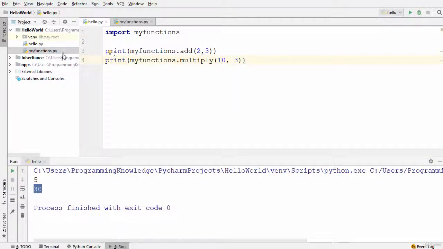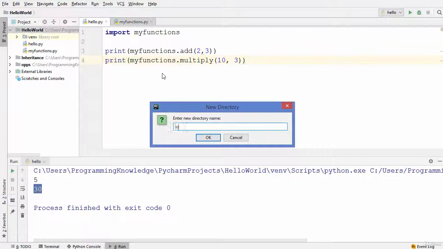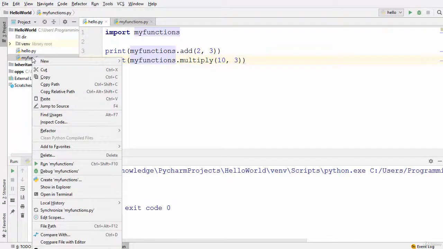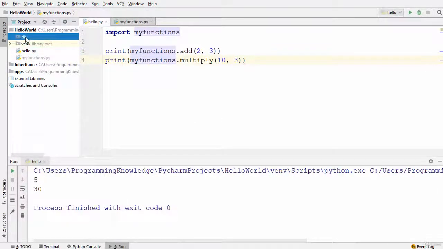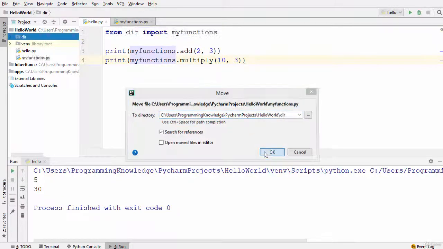Now let's say your my functions file is in some other directory. So let me create a directory. I'm going to right click here and then create a directory and name it dir and then click OK. And now I'm going to move this myfunctions.py file into the new directory. So I'm going to right click and cut this file, and I'm going to paste this file into the dir directory. Okay, so let me click OK here.